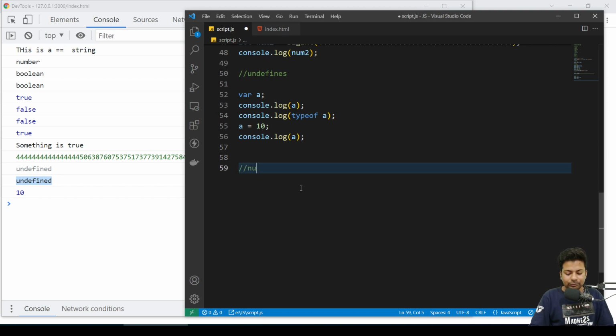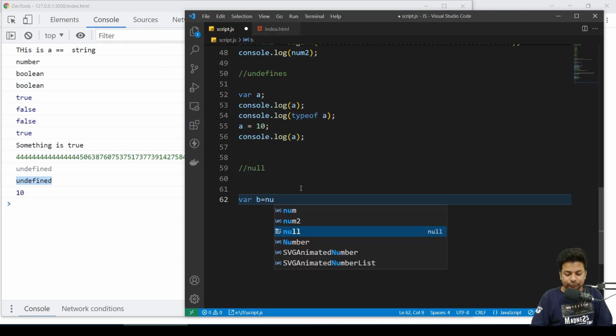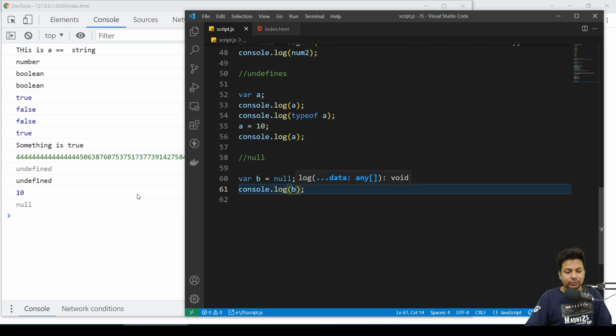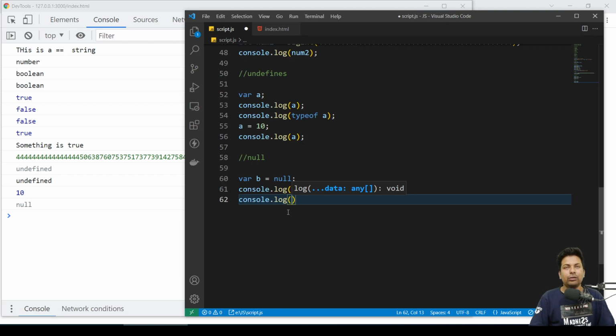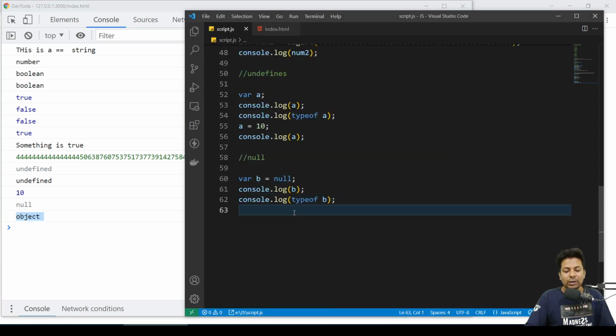Now you have null. Null is like empty. I have defined this box to be empty. I'll say variable b is equal to null. Console.log b shows you null. And if I do console.log typeof b, oh sorry, it's showing object, but it's really more of a null. It doesn't show null because, like functions and arrays, it shows object for everything in JavaScript. So you can just remove this.